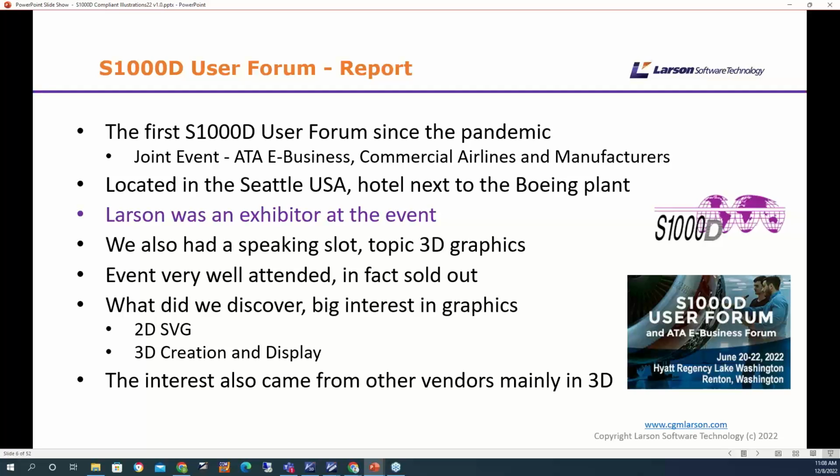We were exhibitors, so we actually had a booth there, and we had a speaking slot, and our topic was 3D graphics, which there was a lot of interest in. For your information, the event was really well attended. In fact, it was sold out, so they couldn't actually handle any more people in that particular venue.